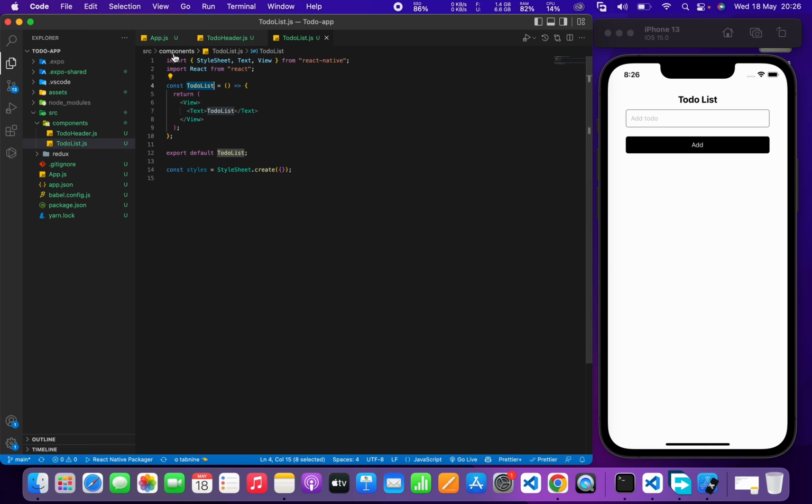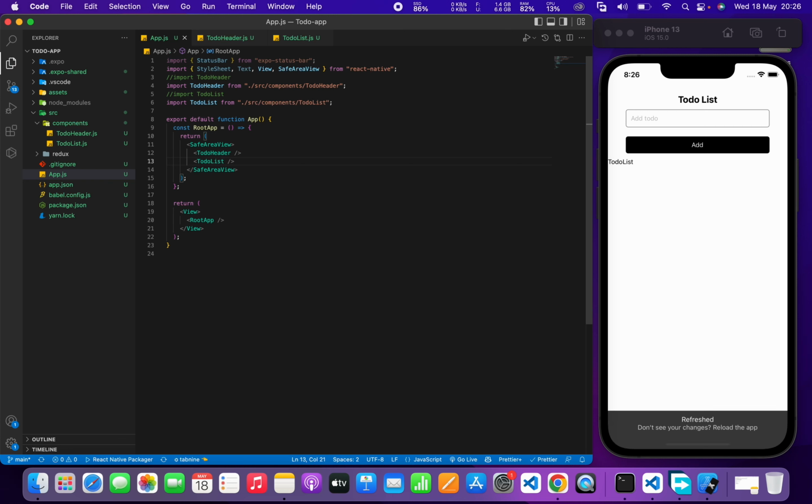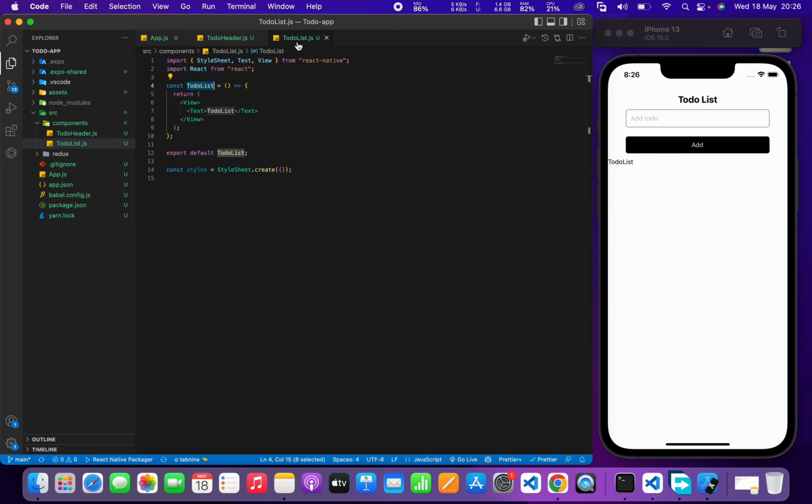So double click, copy, come to here, and then we want to import ToDo. So import it like that, and then we come here, we just place it there. So you can see here on the app that screen is being rendered. So what we want to do with this screen is that when you add a to-do, it will simply render a list going down of the items that you have.